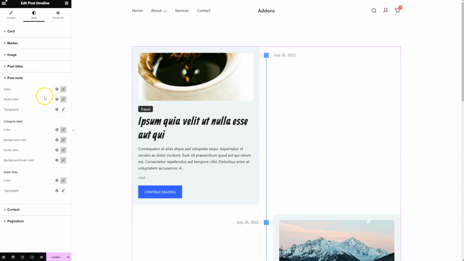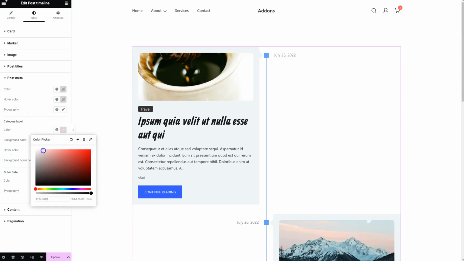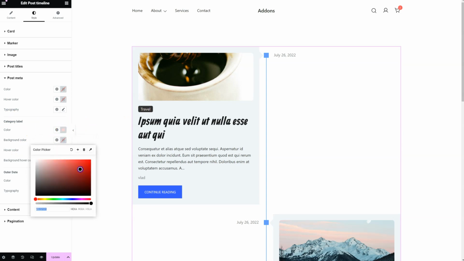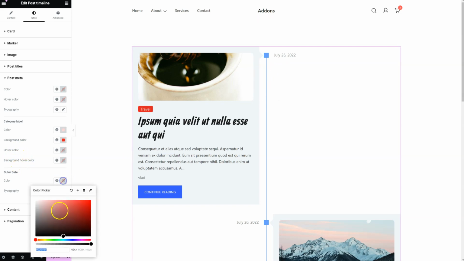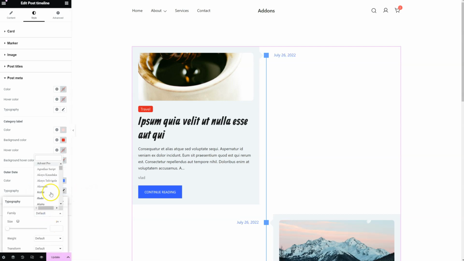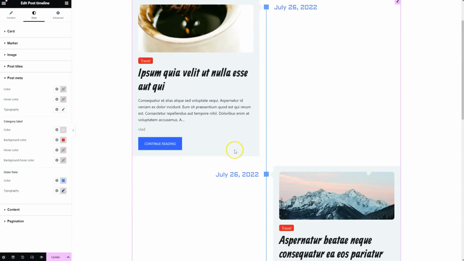The post meta, we can change colors and typography here for everything, including the category label. In the hover state as well, the date. Maybe we can add a new font family to it as well. Change the size, so you can see how you can customize everything.